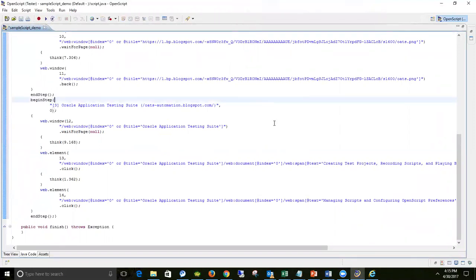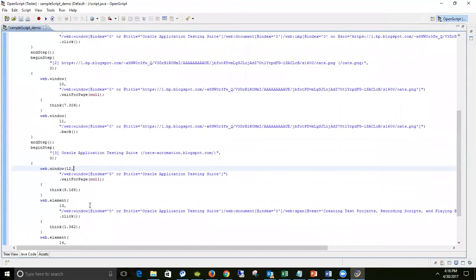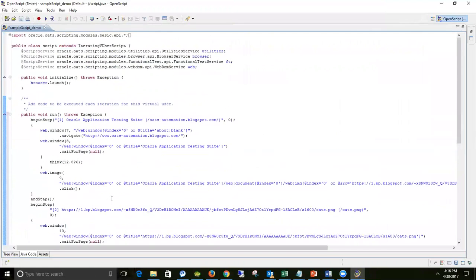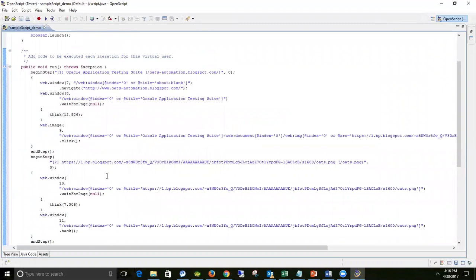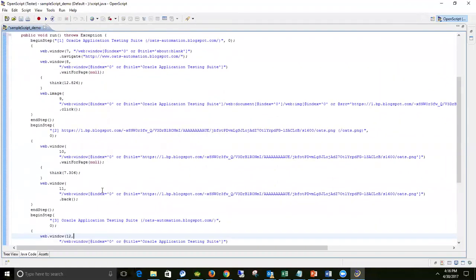So that's fine. We have done a really simple thing during the recording. We launched a browser, we navigated to a website, then we clicked on an image, and then we tried to select something. All those things which we have done during the recording got recorded here. Now what exactly is this line of code which OpenScript has generated under the Java code? You can see the star mark over here. So first of all, let's save it. Control S, or you can click on this save icon.